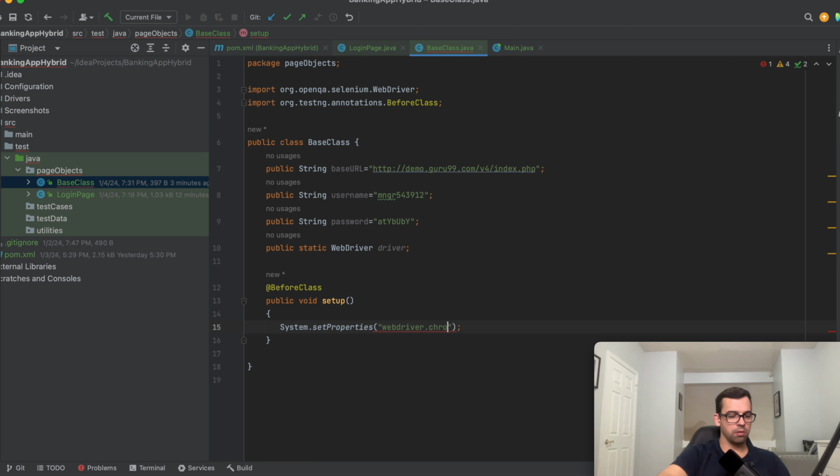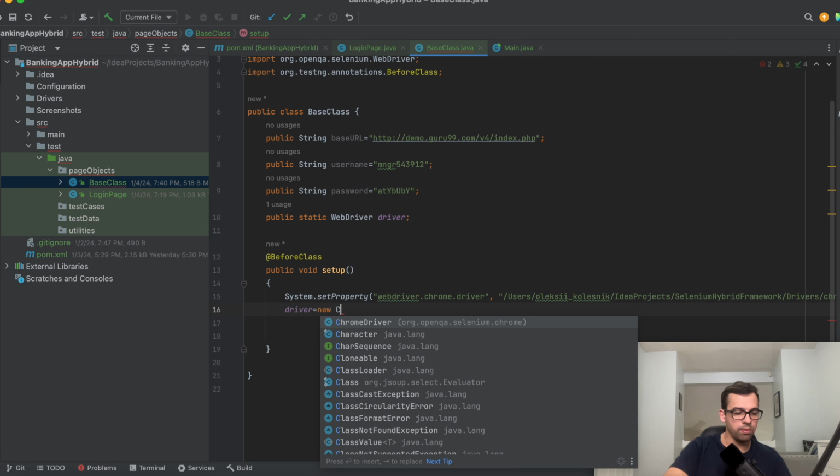Then we have to create the driver. So the driver object we already initiated over here. So we just need to do the instantiation: driver equal new Chrome driver.